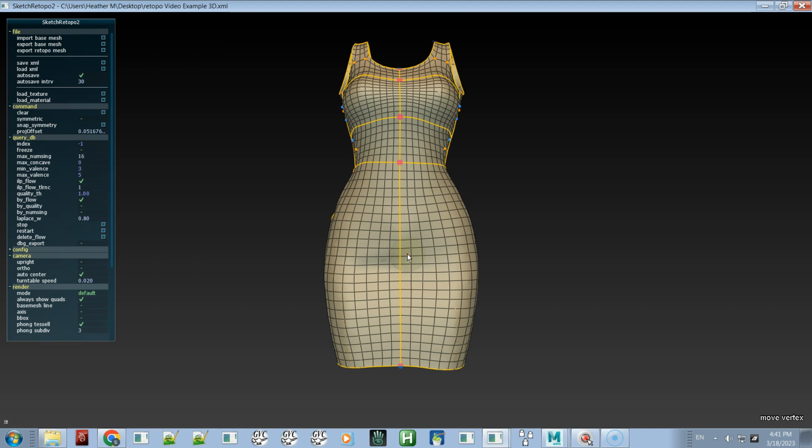To use the word that he had used, or she had used, it's less complicated, definitely. But it means you can only retopologize Marvelous Designer stuff you made in Marvelous Designer. With SketchRetopo, you can retopologize any OBJ from any program.